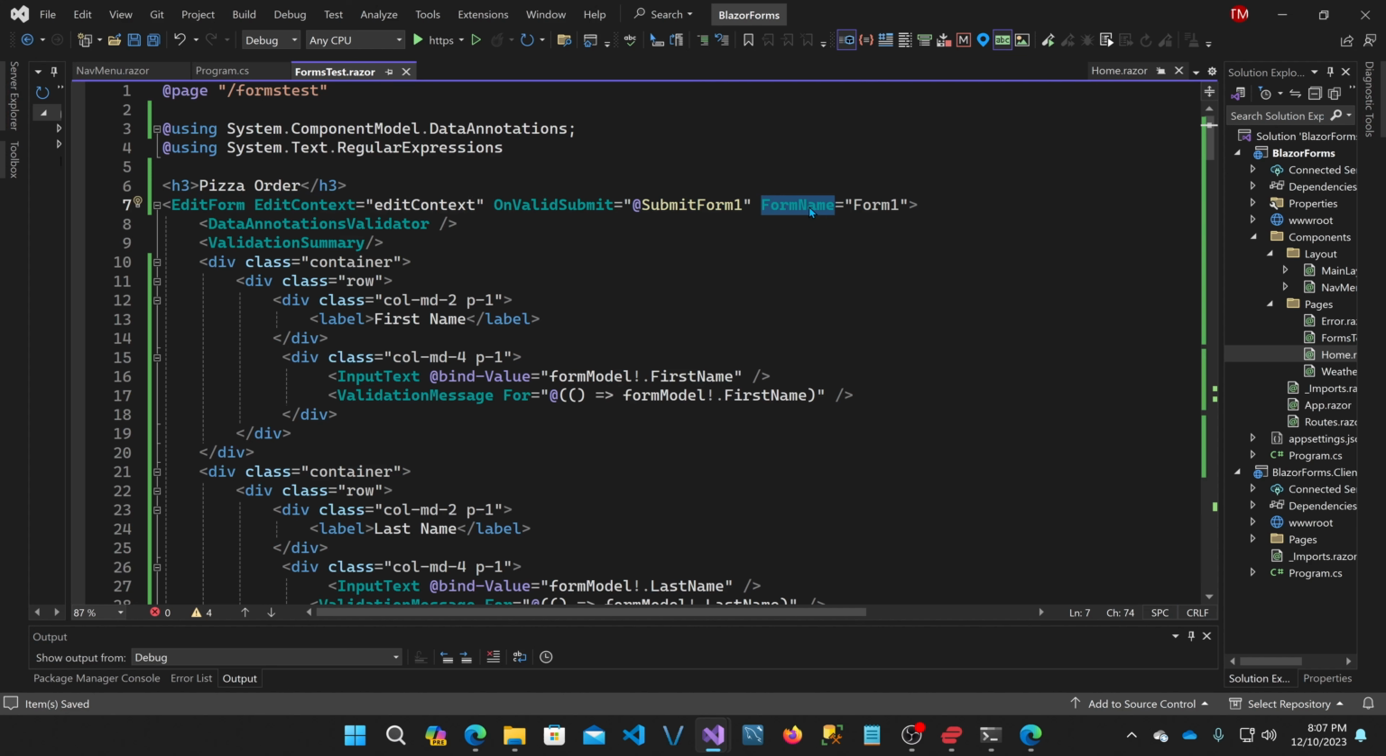You give the form a name. This is important, especially if you have more than one form on the page. An OnValidSubmit will actually call this method once all of the validators have run and there are no errors. That's here, the validating object, DataAnnotationsValidator. This does the work of validating all of the values. And then this validation summary just displays a list of all of the errors. I could take this out if I don't want to see that validation summary at the top, but for now I'll leave it in.